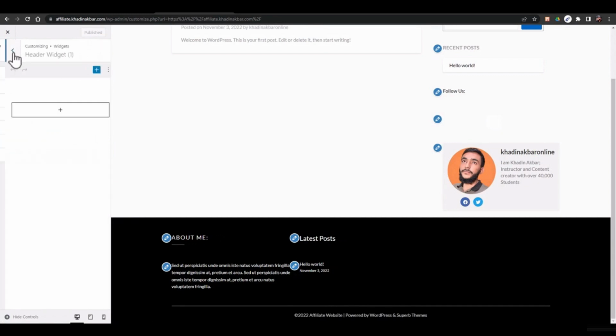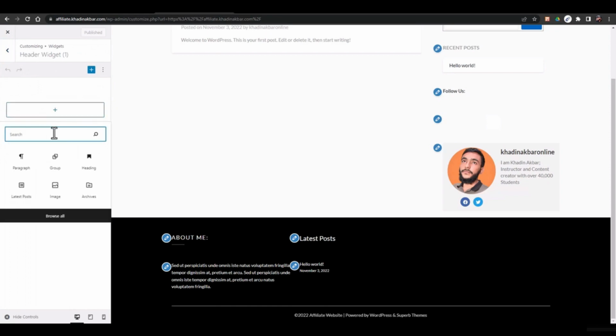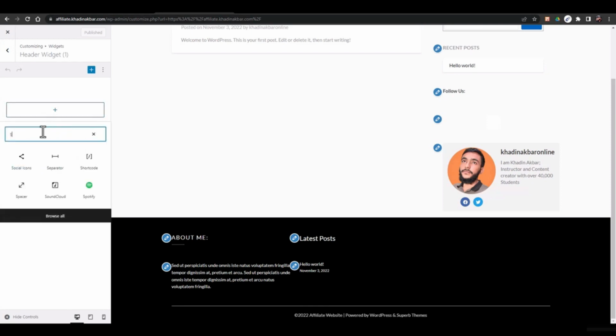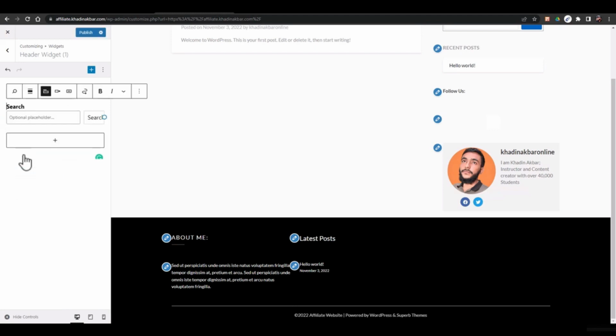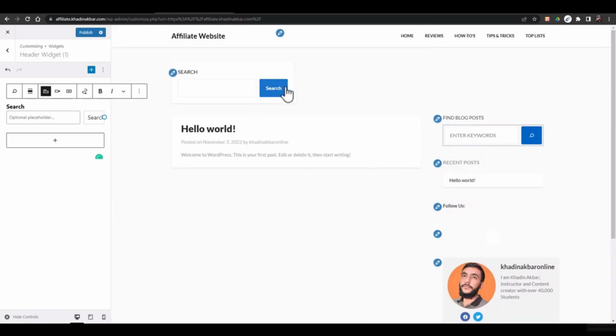Then you have the header widgets. I think we don't need it right now, but here in header widget 1 you can just add a search bar if you want. Let's say we'll add the search bar. It's basically, we can say, an experiment. So I'll just add the search box in the header. So here you go, in the header the search box got added. So that's how it works. So we can make it align center, and that's how we can add it to the header widgets.